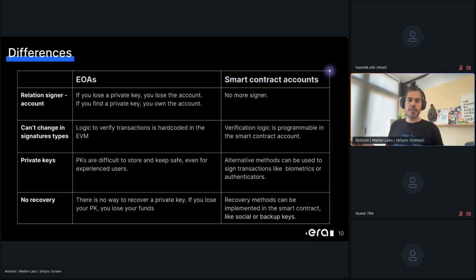And these are the problems and the differences between externally owned accounts and user smart contract accounts. So again, we will not have this signer anymore because we will move this verification logic to the smart contract. For private keys, we can use alternative methods to sign transactions. So for example, we can use biometrics or authenticators, anything we can think of. And for recovery, externally owned accounts have no recovery. With smart contract accounts, we can implement any recovery methods in the smart contract account.